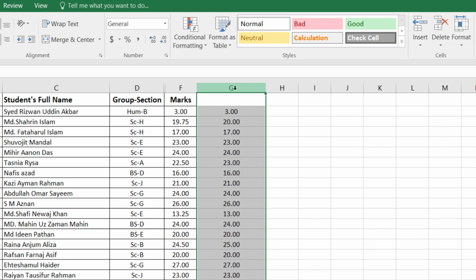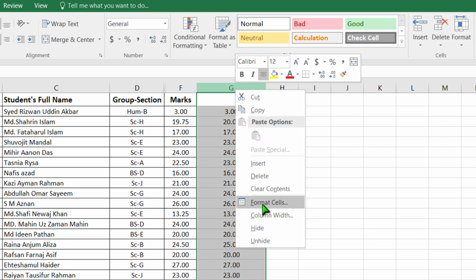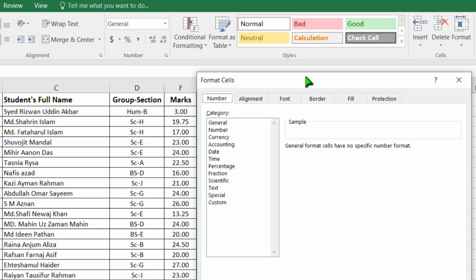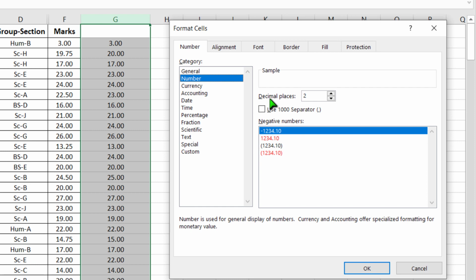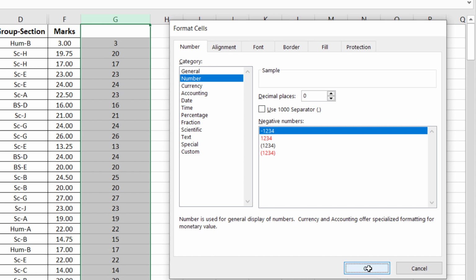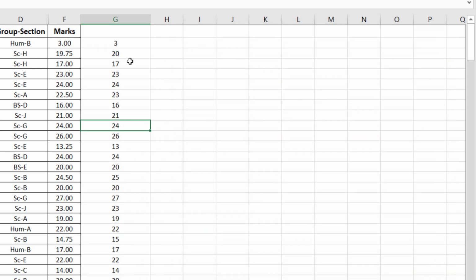Okay, select it, then right click on it, then click on Format Cells. Now select Number. See here, the program has used two decimals. We are making it 0. Then click OK. See, the decimal has been omitted. And now we have got only the round number or whole number.